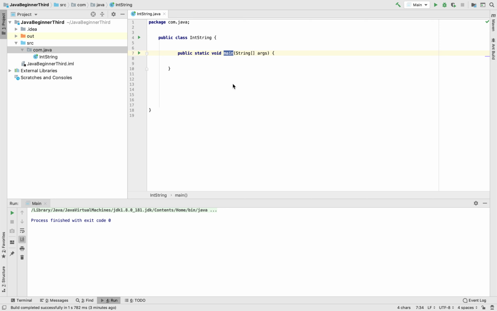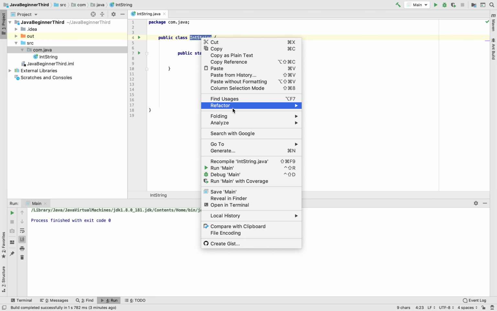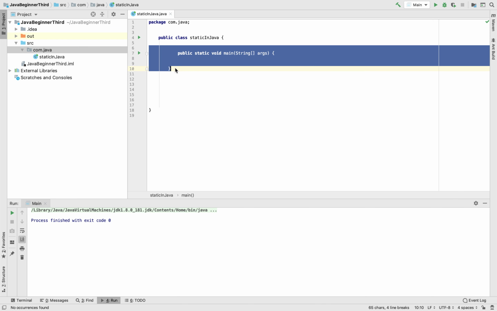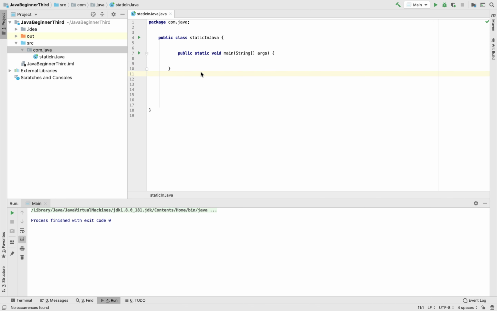So now let's see how it actually works. I already created a class, int and string. Let me change the name: refactor, rename. I'm going to give it the name static in Java. Okay, inside I have one main method. So now what will we do? We will create a nested class to try to show how static works.